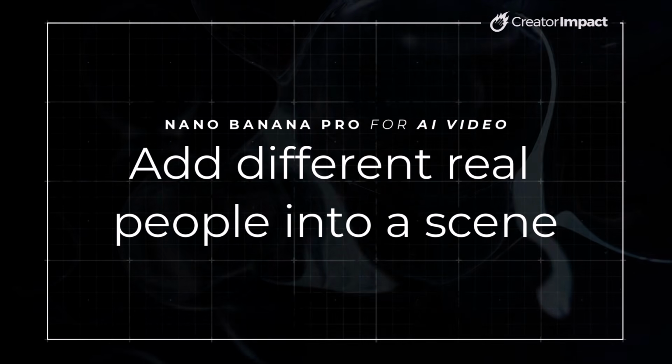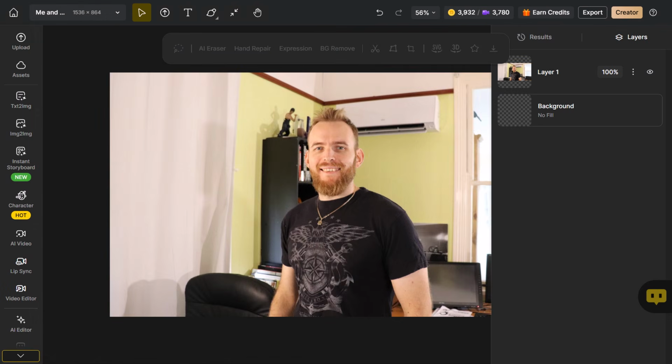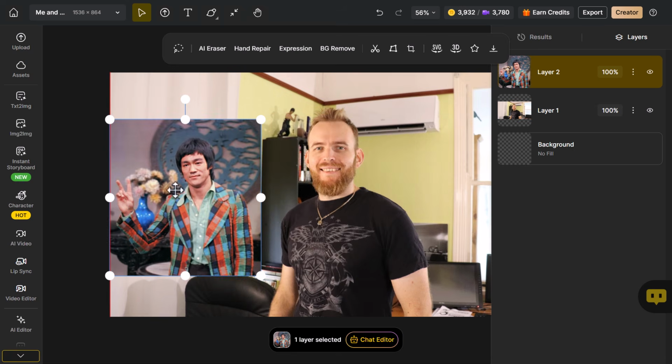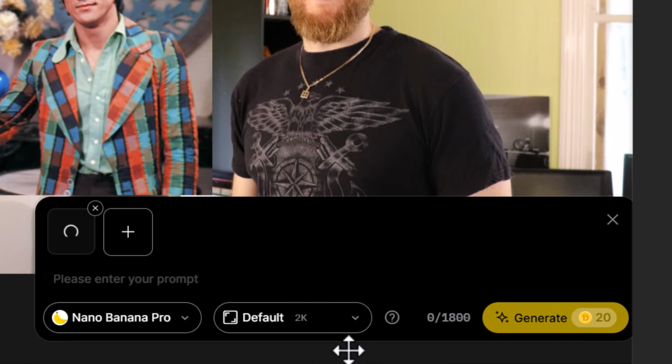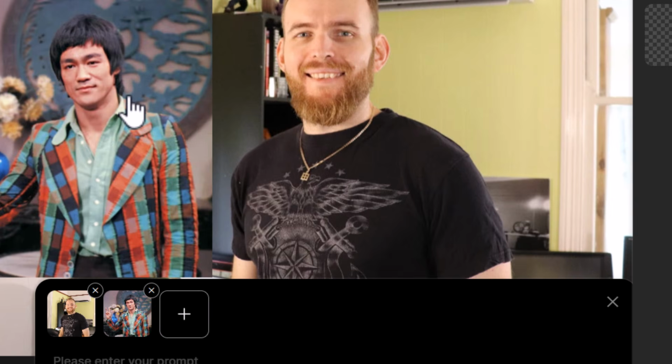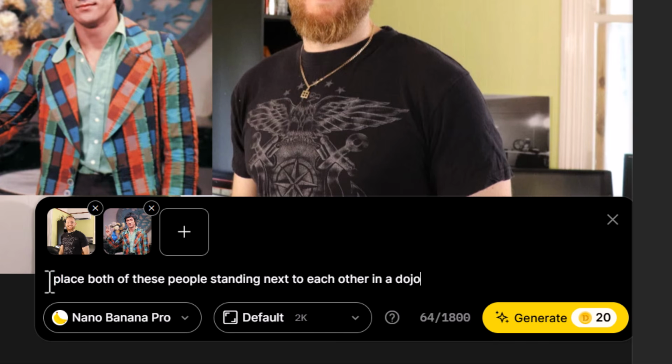The next thing we can do is add two people into a scene. So I drag and drop in this photo of Bruce Lee along with me. And from there, I click on the image of me, go to the chat editor. I then add in a second image by clicking the plus symbol and adding in the photo of Bruce Lee. And then I enter my prompt. I say, place both of these people standing next to each other in a dojo.